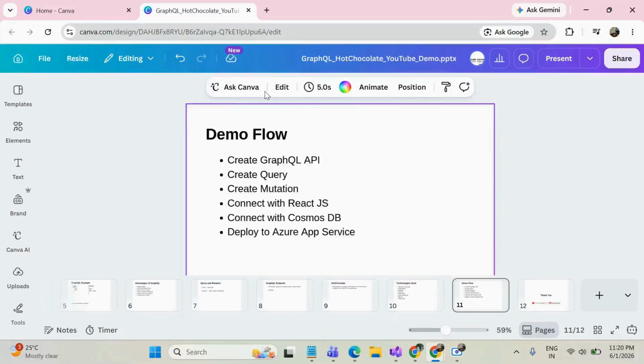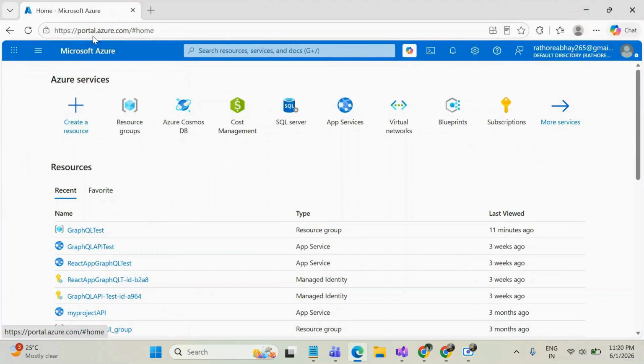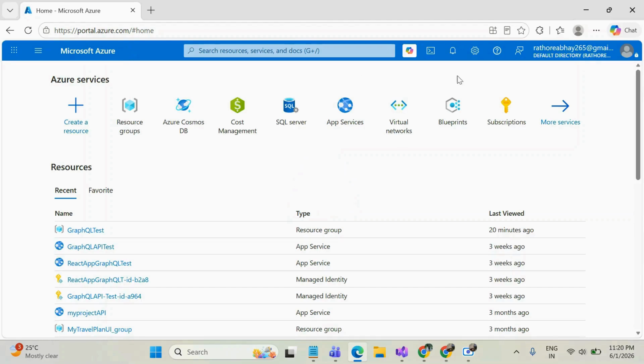Okay, so yeah, let's start, and let's first create the Cosmos DB on the Azure portal. Okay, so this is the Azure portal. If you are coming here first time, then I recommend you to watch one of my video where I explain how you can create the free account on the Azure portal. Okay, so you can check out that video.